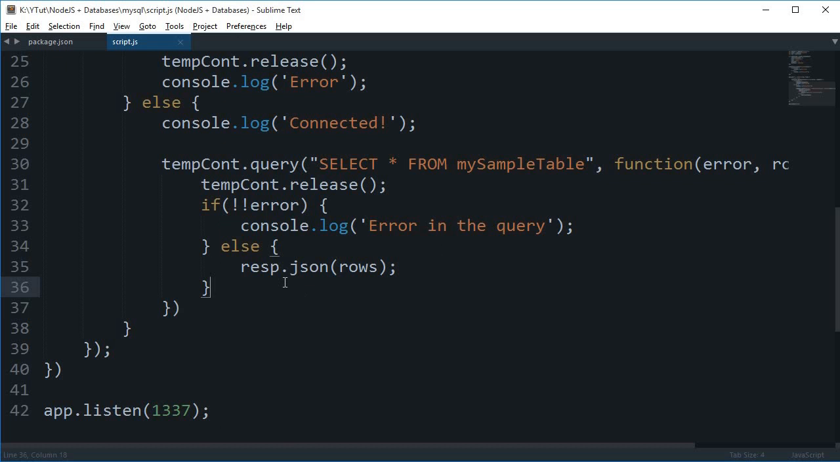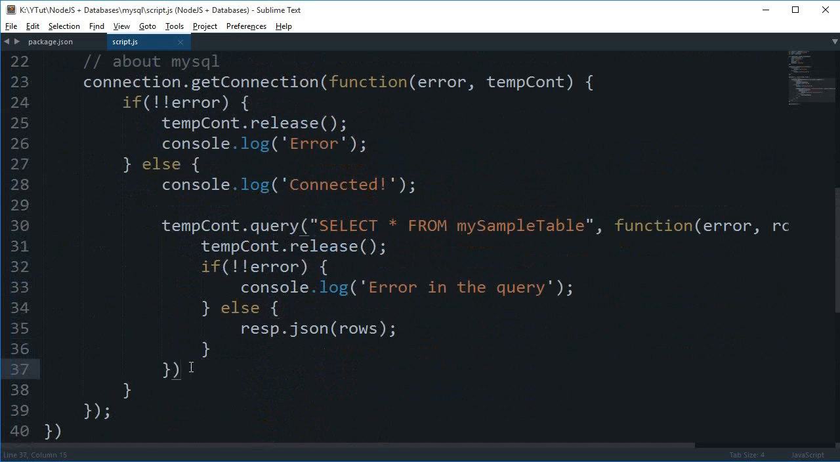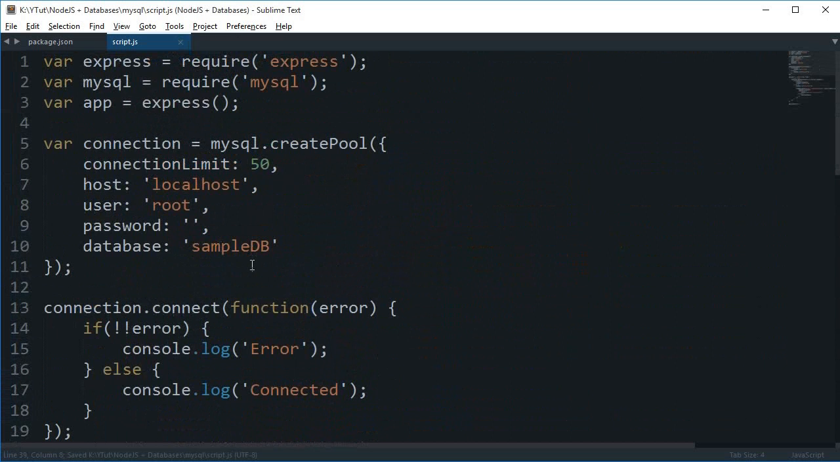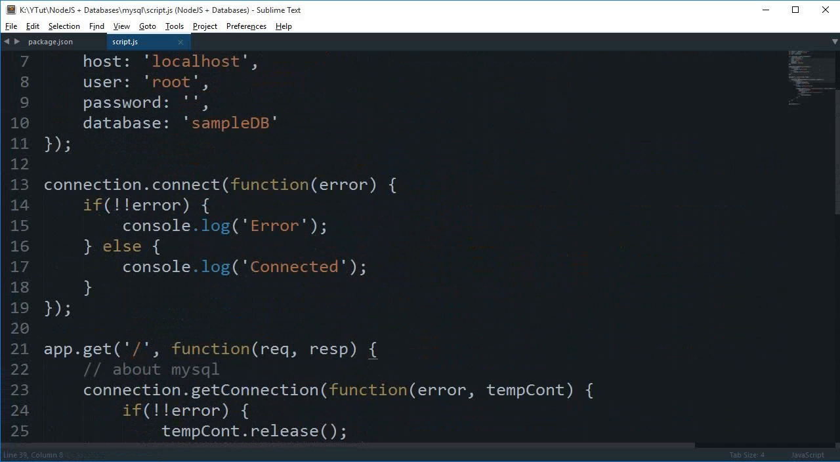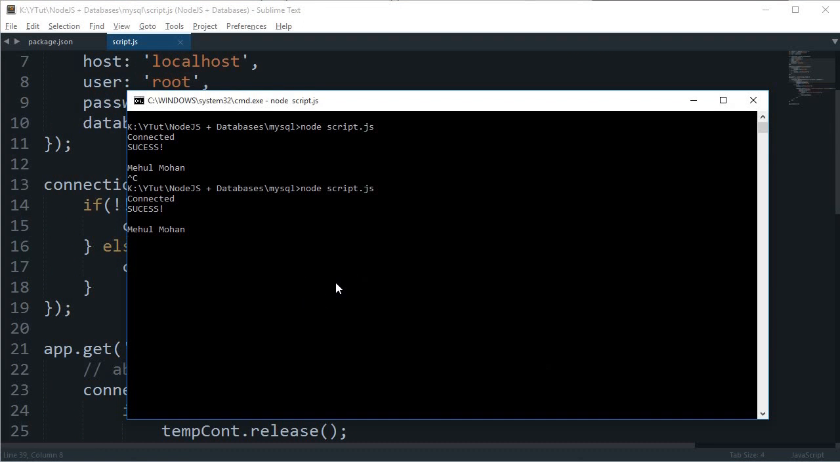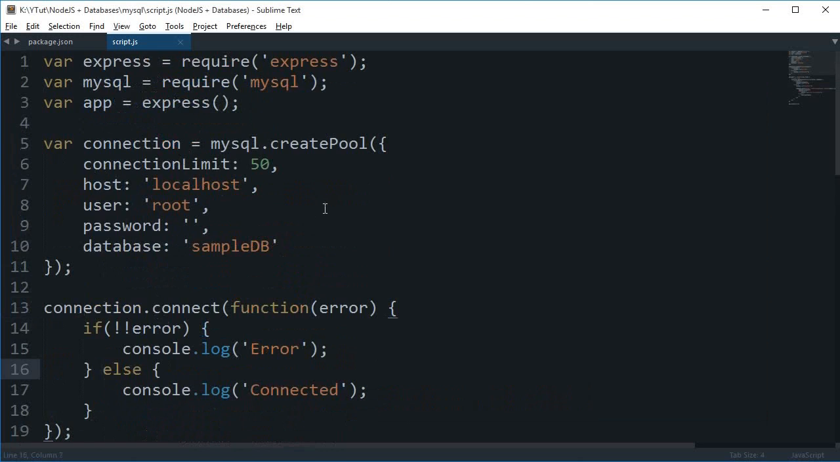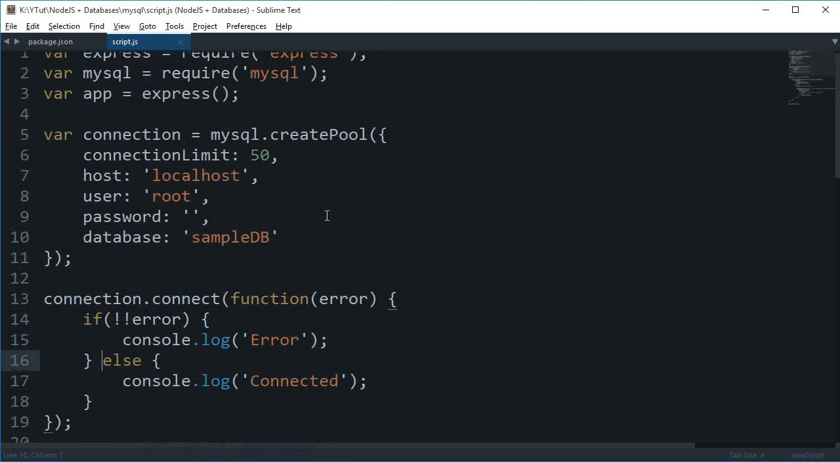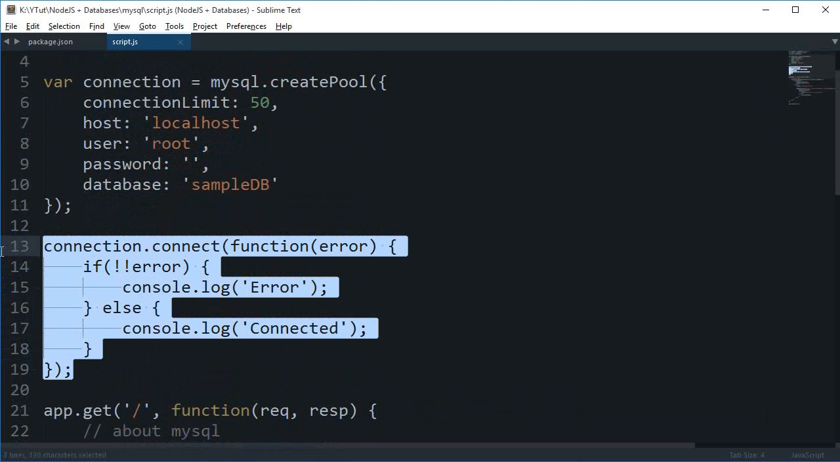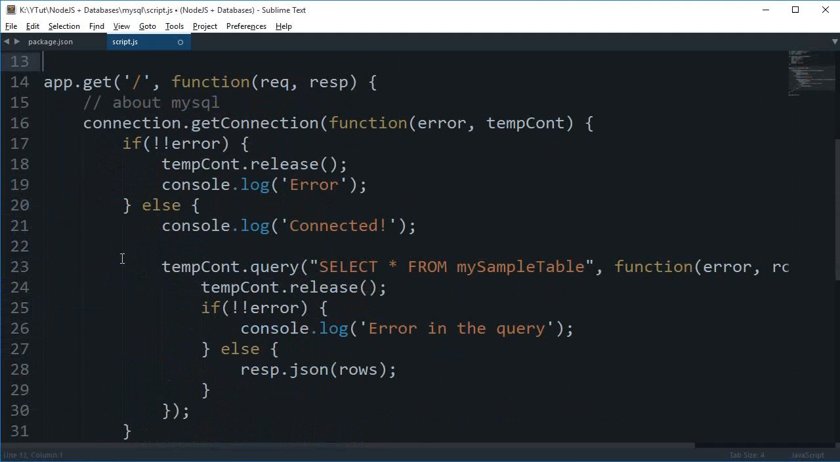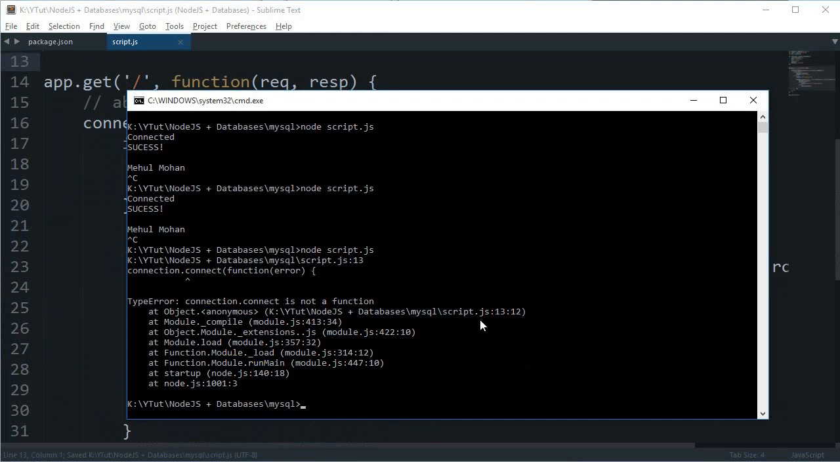Alright, now let me take a look if we are missing something. Doesn't look like it, so let's try this out. So here's my terminal. Just cancel this program, node script, connection dot connect is not a function. Oh okay, so we don't need this, I guess. Yep. So again, node script.